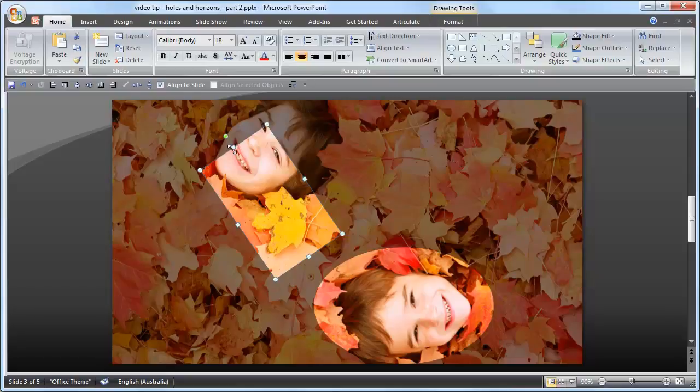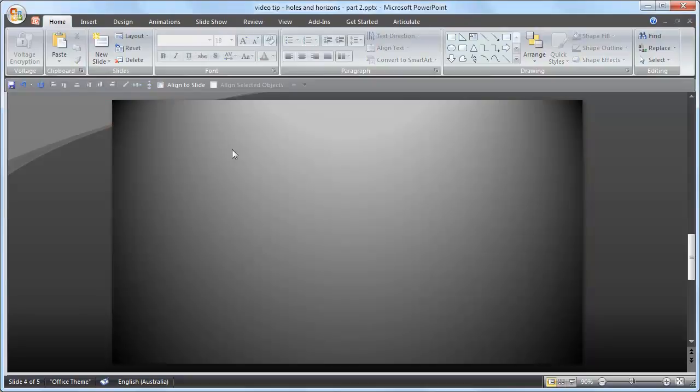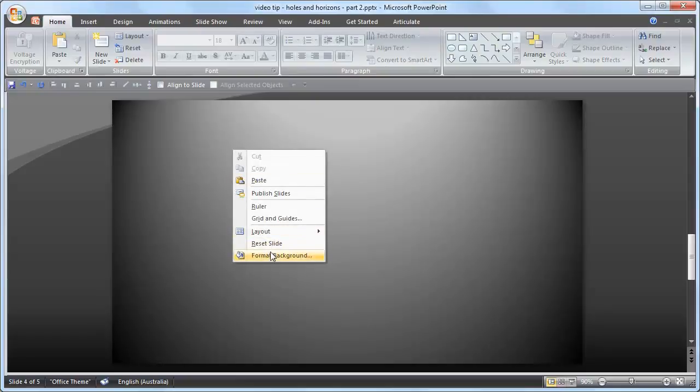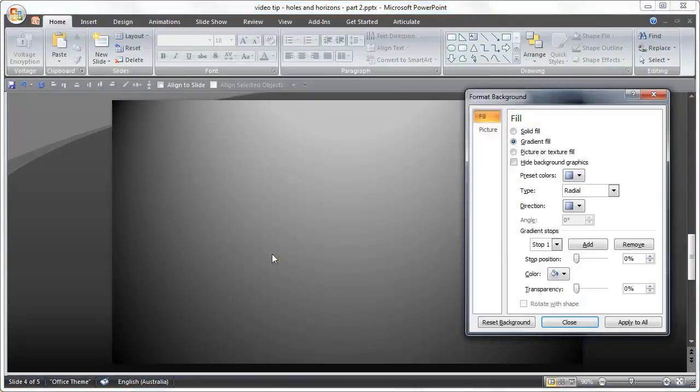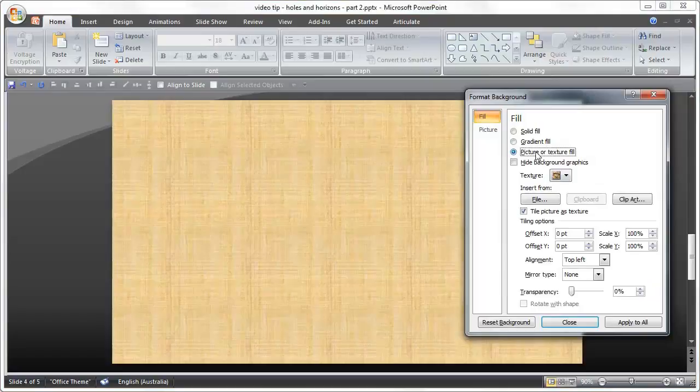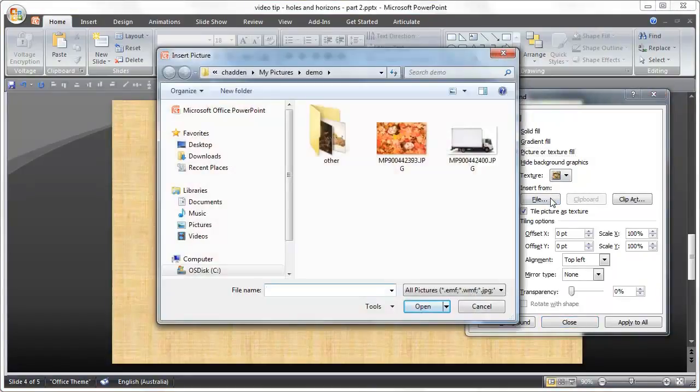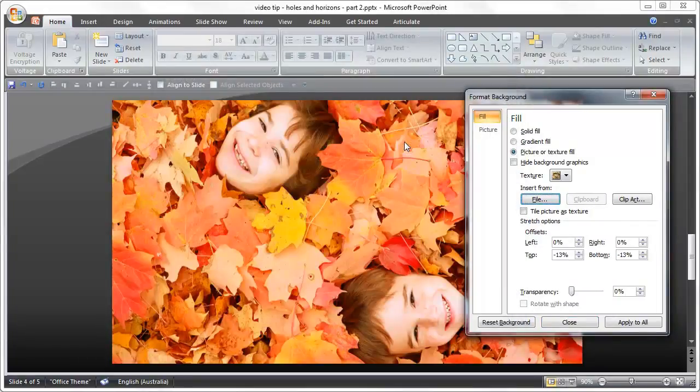We'll go to a blank slide now. First, what you need to do is put the picture on the background of the slide. So I'll right click on a blank area of the slide, choose Format Background, Picture or Texture Fill, and click the File button here. Then just double click the photo you want. So I can close that now.